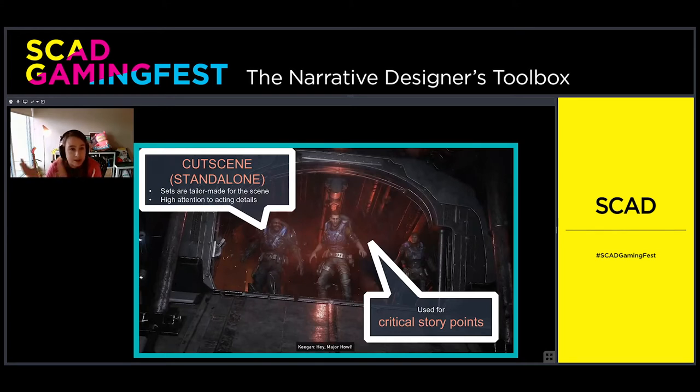It's built based on storyboard-style previs that we do for these sequences. There's a high attention to acting detail. We do a lot of performance capture and motion capture. Motion capture captures the body, performance capture uses face dots. We use both to make sure that the acting is the most high fidelity we can make it.